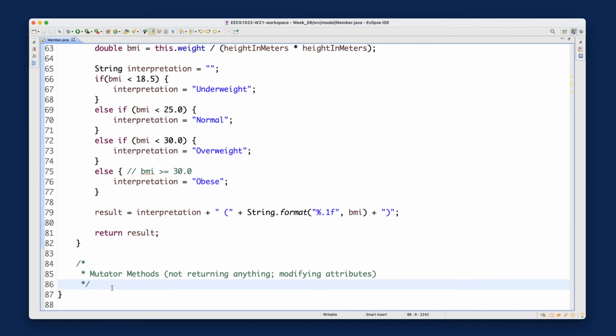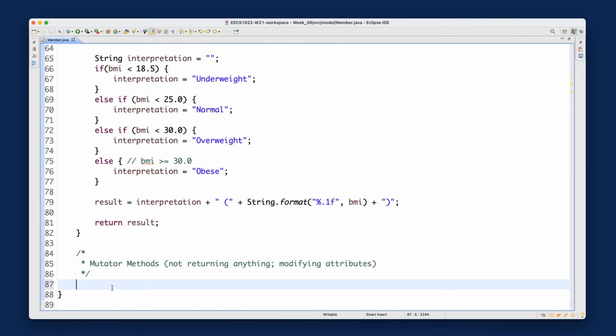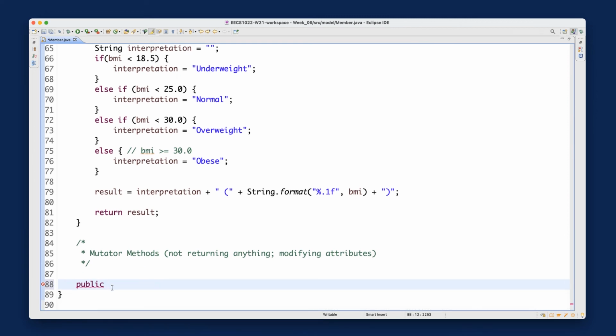So for mutator methods, let me just say weight. A member will usually be an adult, so their height may not really change so often, but you can do it as extra practice. Let me just say we only support the mutator for changing the weight. So now it's still public, meaning that all the other classes from other packages can still use this. And what should be the return type? This will be the characterizing feature for a mutator. It does not return anything, so it's just void.